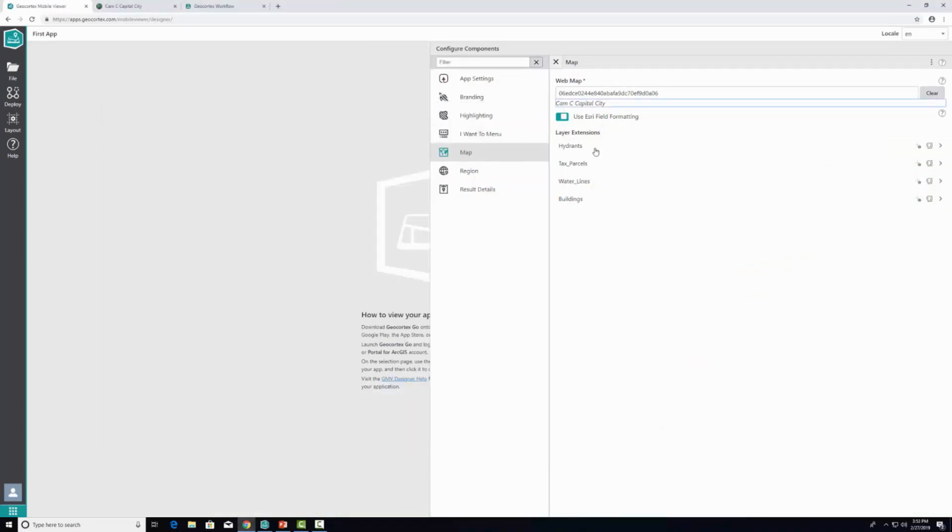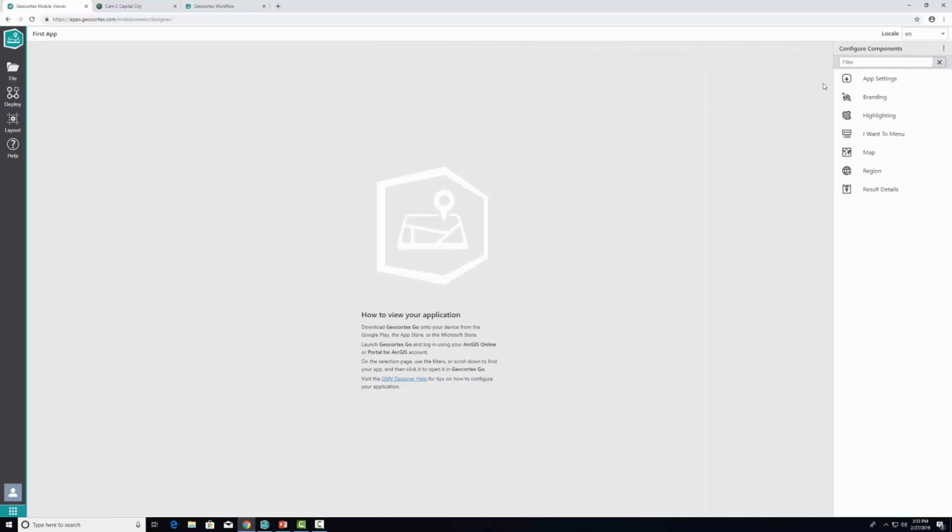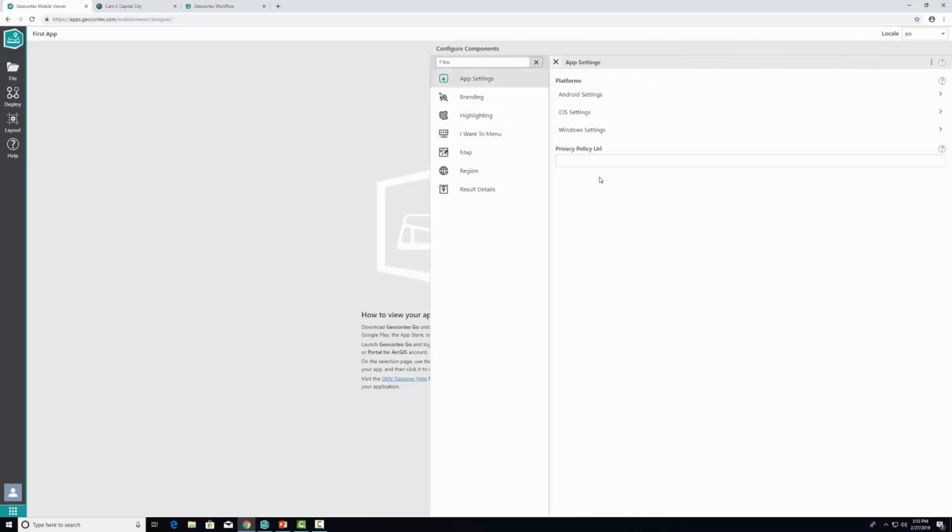And let's run down the list of components on this right-hand side. App settings. This is the place where I put app-specific settings for building custom native apps on iOS, Android, and Windows. Once these settings have been entered, I'll be able to use our build service to build a branded app which could be deployed directly onto a user's device without the need for Geocortex Go.